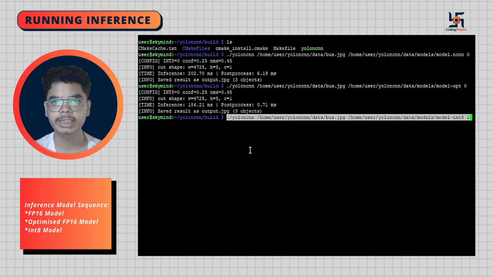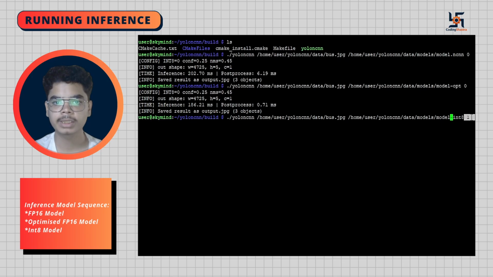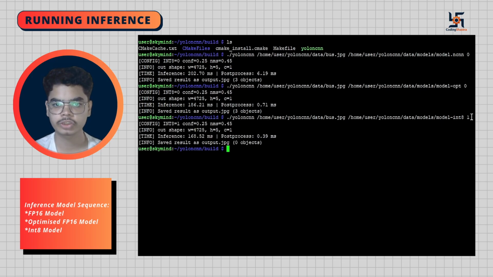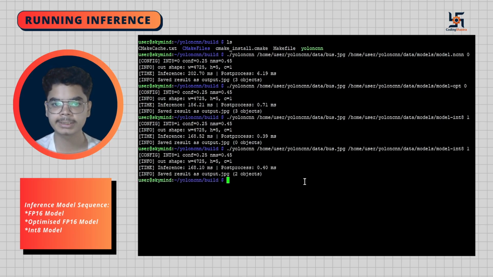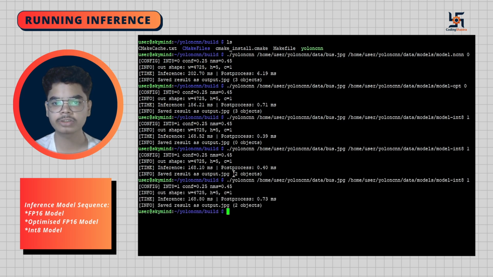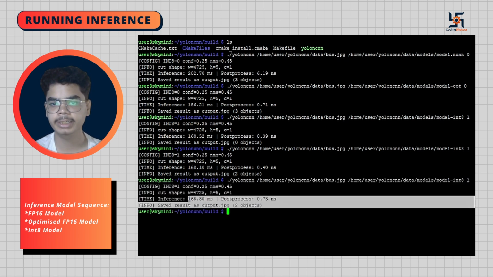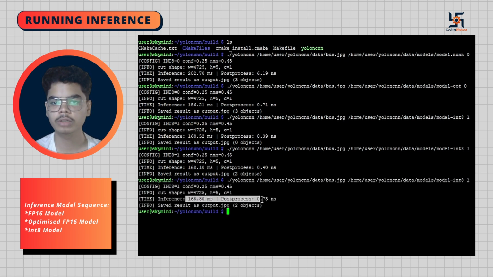Now let's try the int8 quantized model. This time we will pass 1 as the int8 flag. On the first run, the model detects 0 persons, which is obviously incorrect. Int8 models usually don't give wildly wrong outputs, so let's run it again. On the second run, it detects 2 persons. To be sure, let's run it one more time. And again it detects 2 persons. Okay, so the model works fine. The inference time is now down to 168.8 milliseconds with post-processing around 0.73 milliseconds.